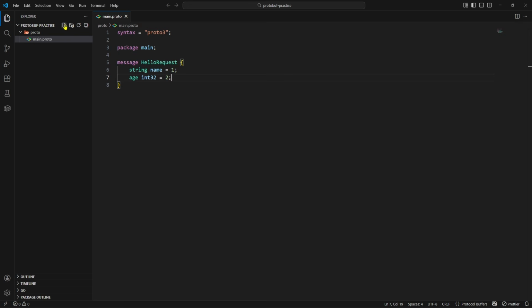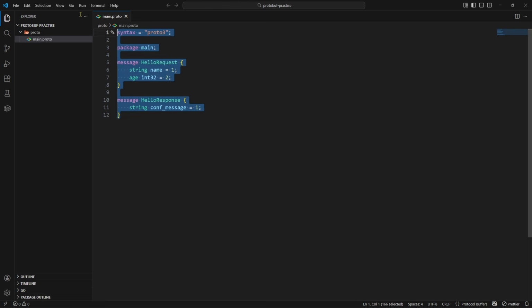So that makes the message data structure, or message data, you could say. I'll also create one other message, and I'm going to name it HelloResponse. In this, I'm going to have a string, and I'll name it conf, so confirmation message, conf_message. And because this is a separate message, I'm going to start here again at 1. So that's that. That is how we write a basic proto file.